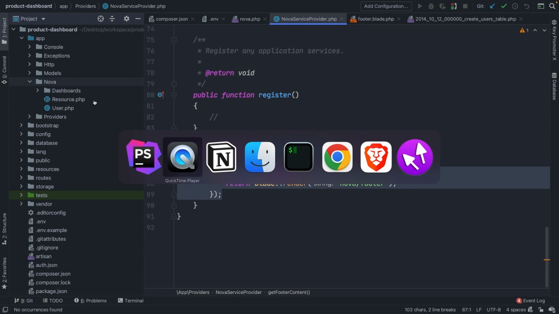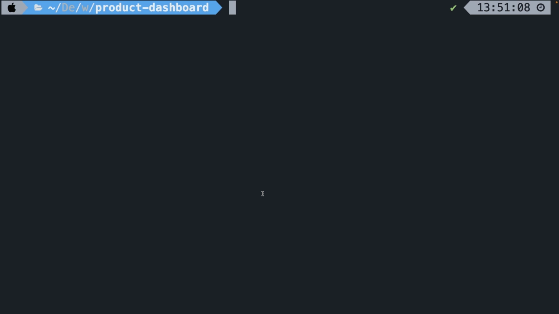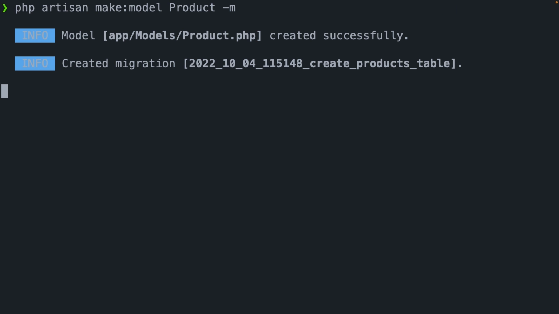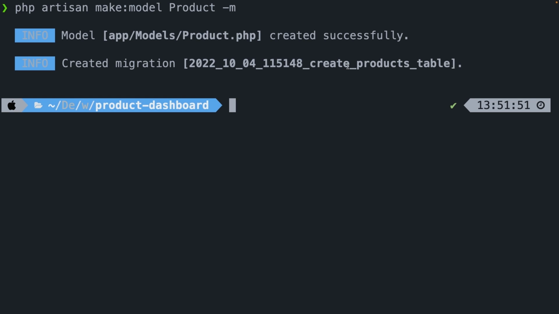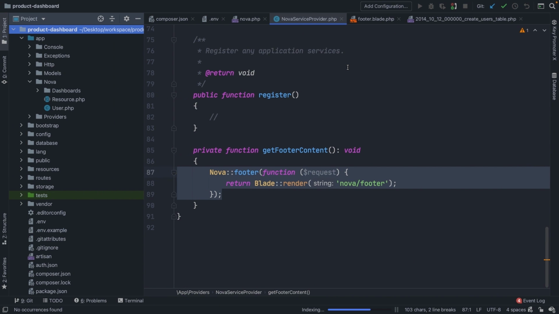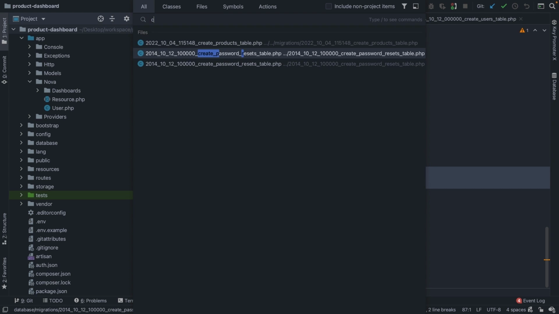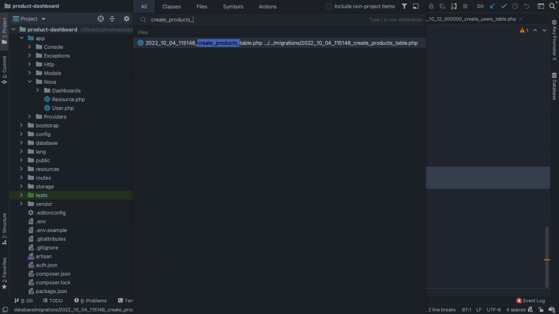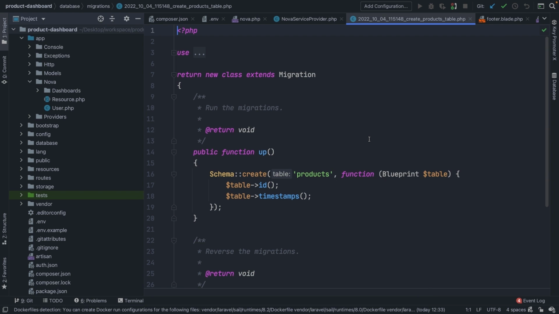Alright, let's navigate to the CLI and we're going to create a new model named product by saying php artisan make:model product, and we will be adding the -m flag for our products migration. If we hit enter, you'll see that our product model and our product migration have both been created. So let's navigate back to PHP Storm and let's search for the create products table. We're not going to work with relationships yet, so let's define the columns first that a product needs to have.